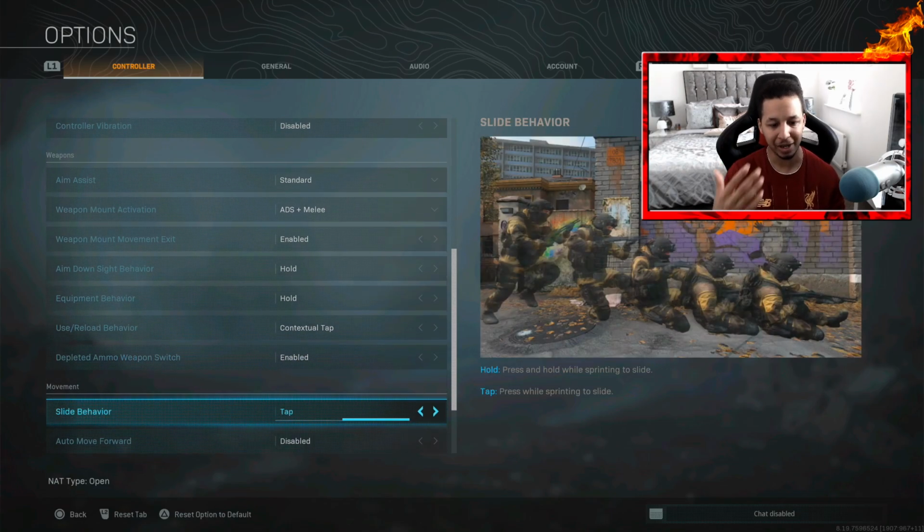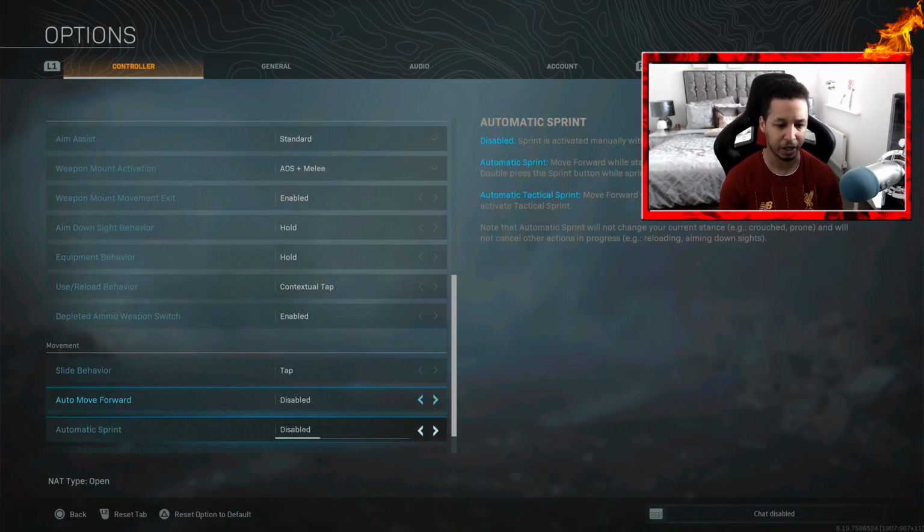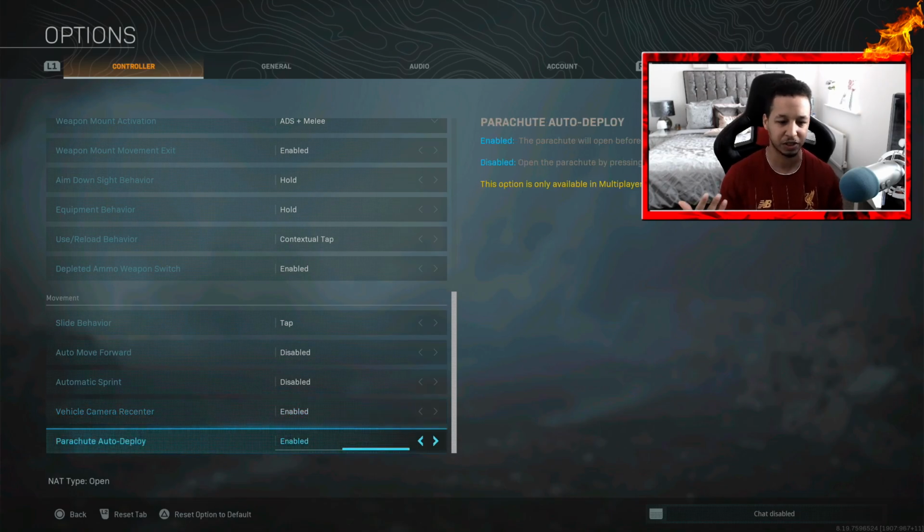And then my slide behavior is tap as well. This is what all the pros are doing, so you can do your slide cancels to move across the map a lot quicker, and then everything else is pretty much set to the standard default things.